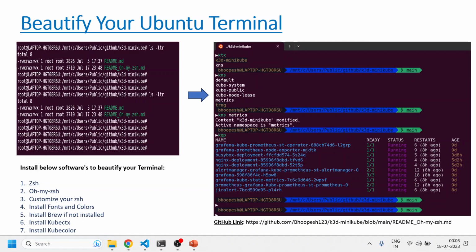This is Bhupesh Sharma. Today we'll be talking about how to beautify any terminal, Ubuntu or Linux terminal. The reason we need this implemented in our environment is because we want to make our job easy. On a day-to-day basis we need to run hundreds of commands, and we cannot run them on this old system where we don't have any kind of aliases and all the advanced features like coloring.